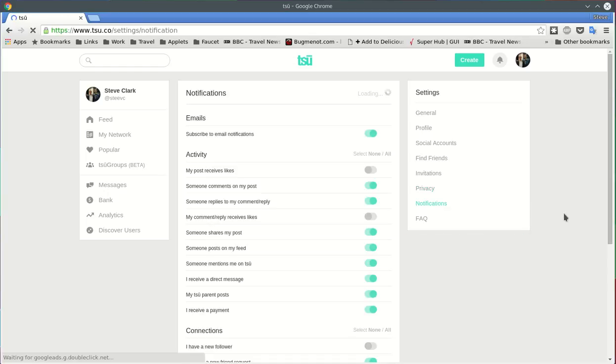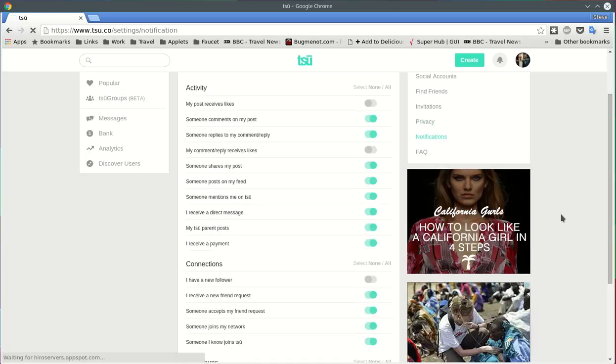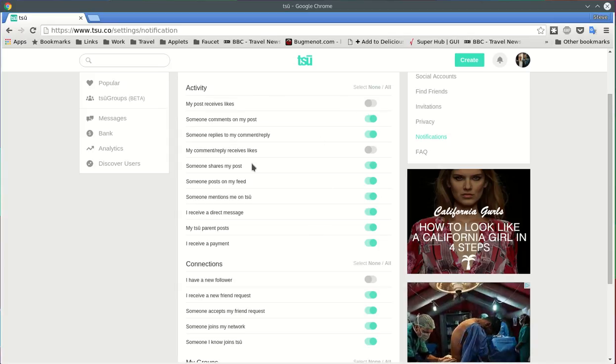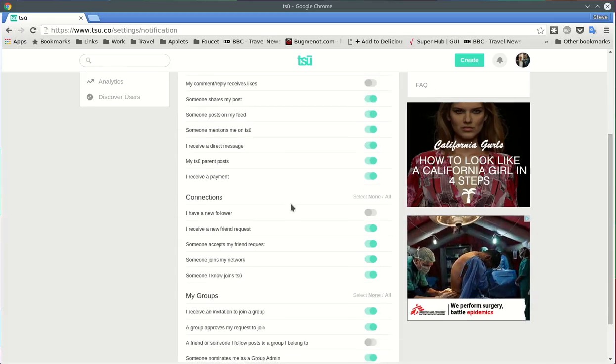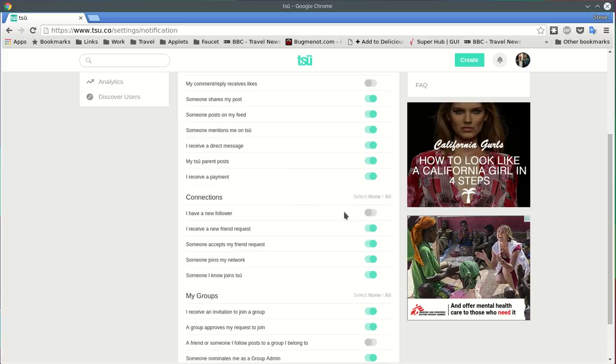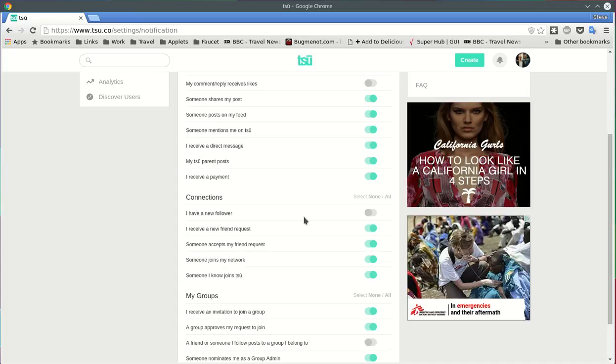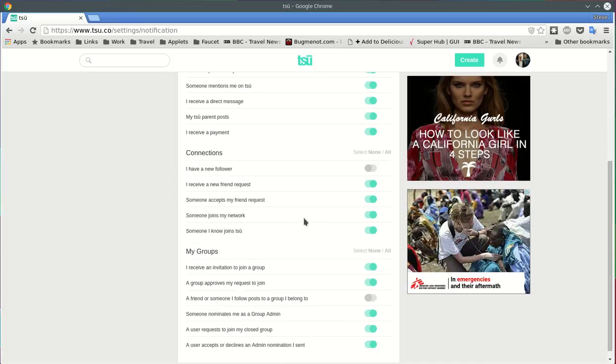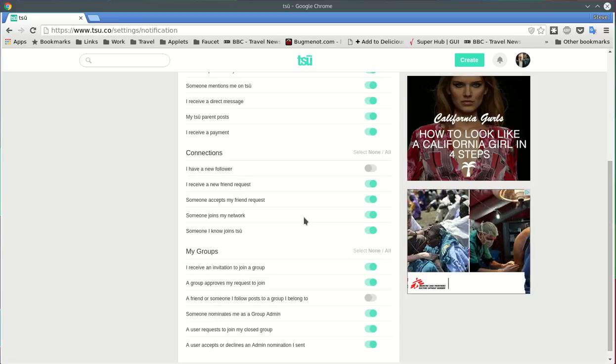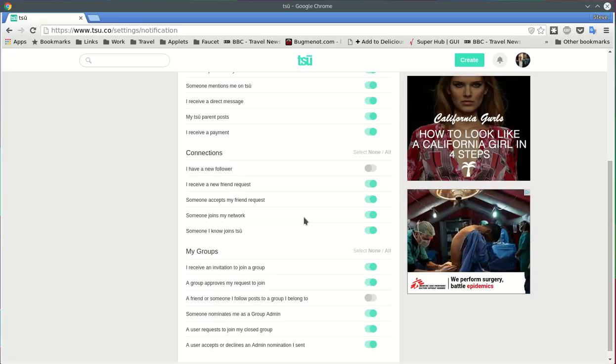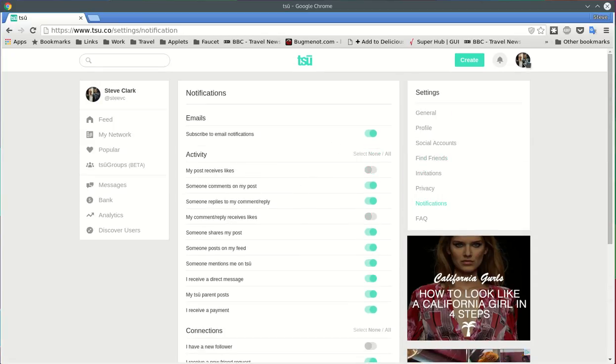Notifications. If you're getting a lot of these, you can turn some of them off. So I'm not that bothered about knowing when a post is liked, or when I've got a new follower. If it's someone that's interesting, then I expect they'll comment and I'll know they're following me. But you'll see I've got quite a lot of followers, so I'm not that interested. So turn those off if it gets too annoying.